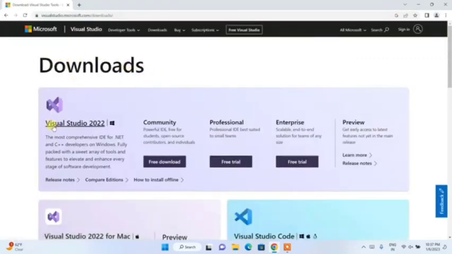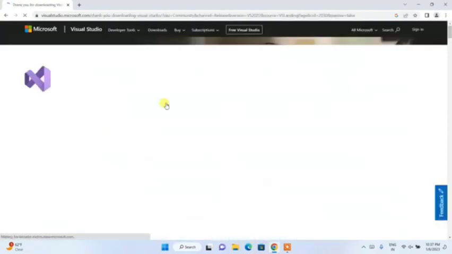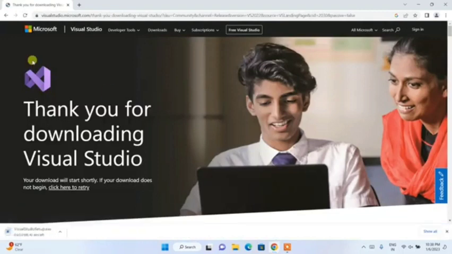Let's click on Visual Studio download, and it's going to redirect to the official site of Microsoft, Visual Studio 2022. Here we have three options: Community, Professional and Enterprise. Professional and Enterprise are the paid ones, so you need to download the Community one, which is free. If you are a student or you want to learn, you can simply click on this free download.